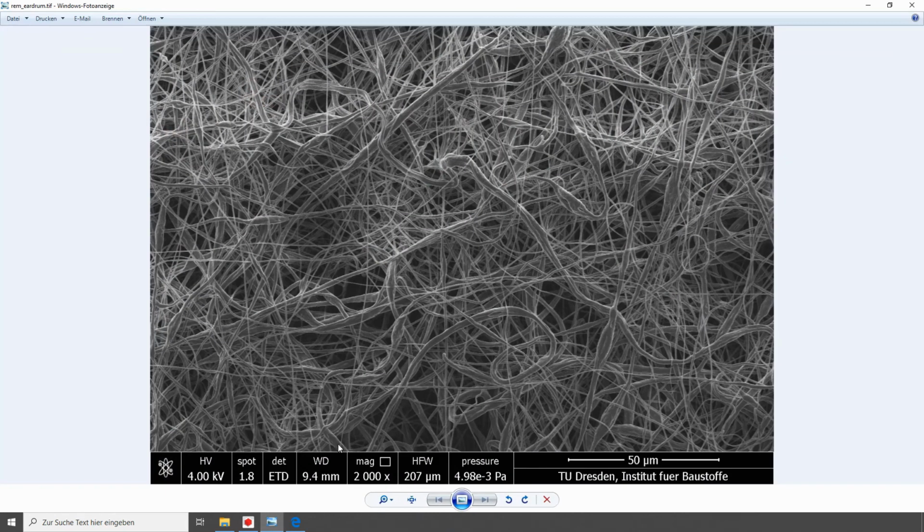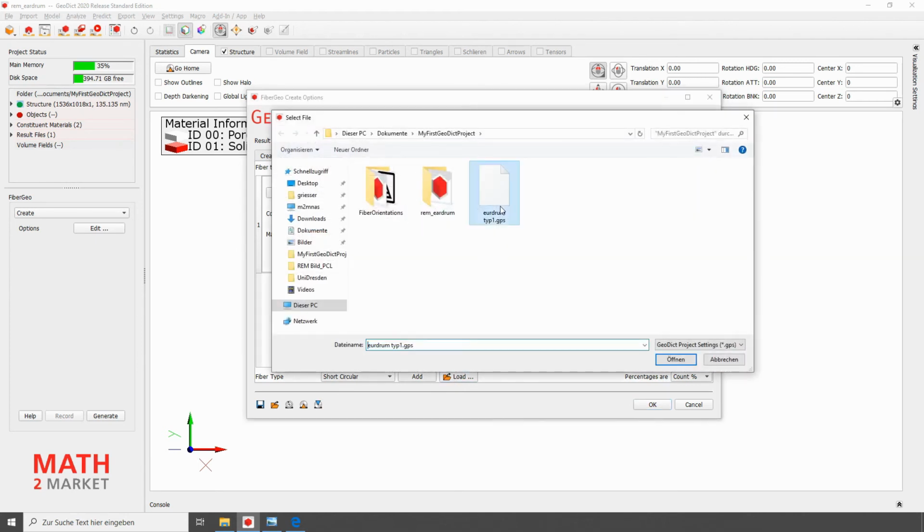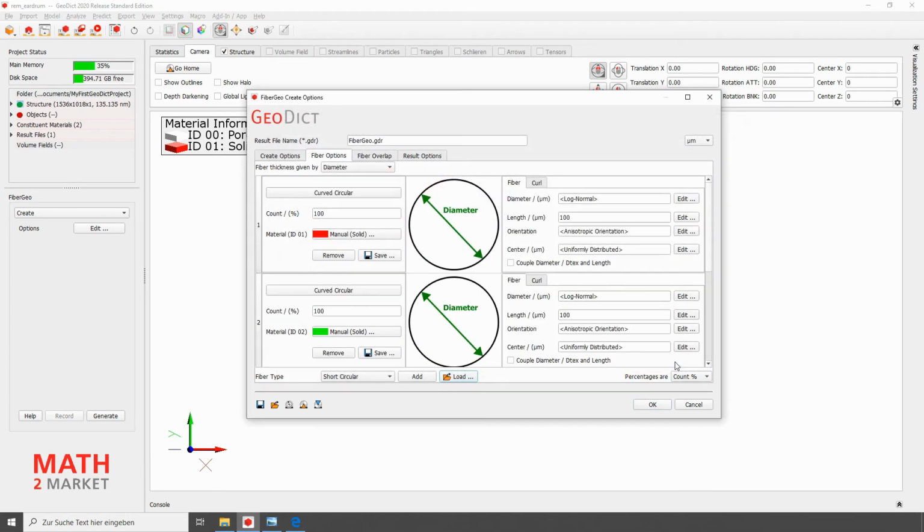If we take a closer look at the SEM picture again, we can see that there are many fibers that are very straight, so we would like to model these too. For this, we could add the type curved circular again and enter all parameters again. But since we only want to change the curvature parameters, we simply reload the type we just saved. This way we can get a copy of the Eardrum Type 1 fiber.